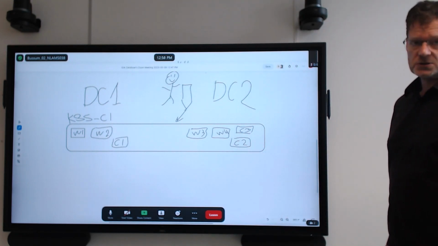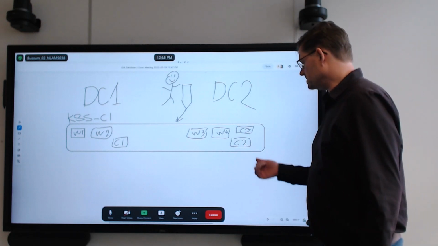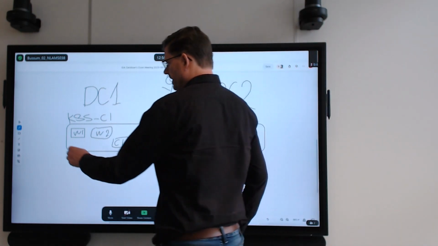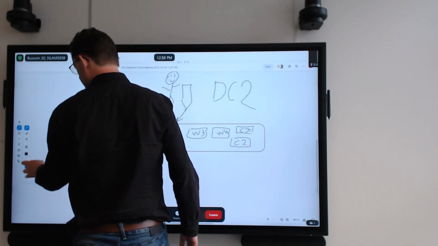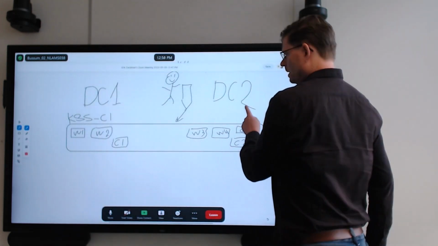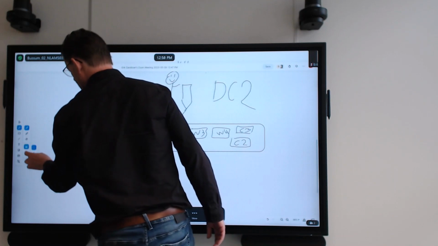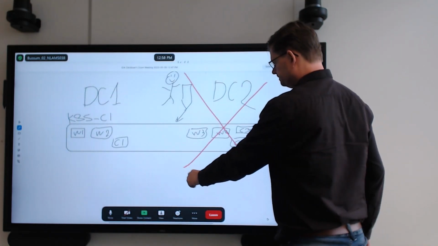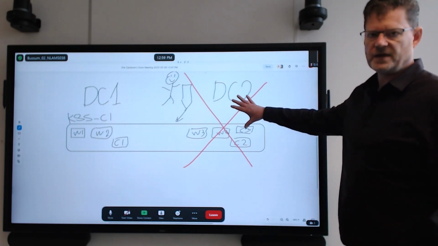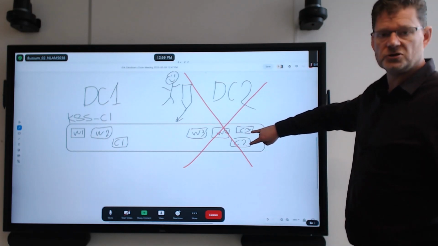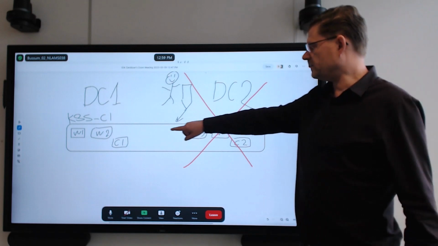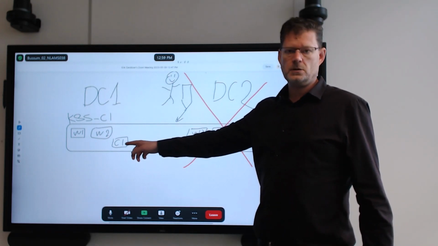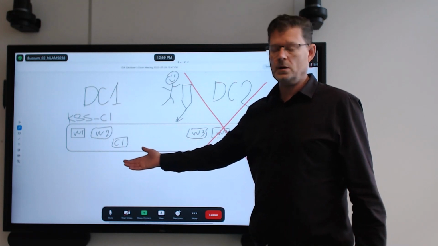So this works, but it has a problem because now I have 2 control nodes here, 1 control node there. So imagine that this would happen. Oh, wait. So I'm going to lose data center 2. Right. With the loss of data center 2, I'm losing 2 of my control plane nodes, leaving only 1, which is not a majority of nodes. Answer is the cluster will go down.